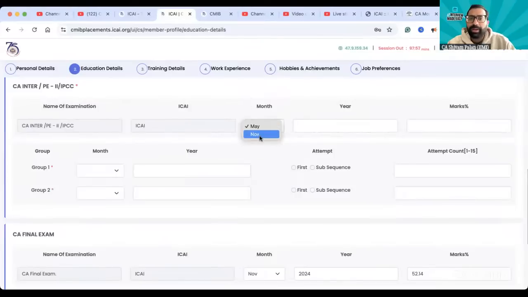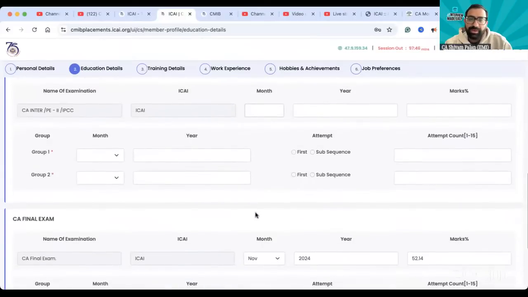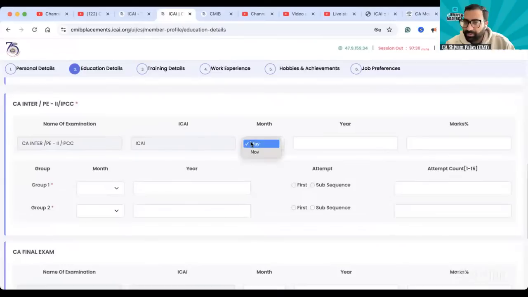You have to write the month of your last group that was cleared. Last group means, for example, group 1 was cleared later and group 2 was cleared earlier, then you write the group 1 month. For example, if you cleared in November, it does not matter when you cleared your first or second group. Whatever your last exam was, you have to enter its details. Automatically, CA Final marks and details will be auto populated. IPCC is not going to be auto populated. So you will write whichever was your last exam.